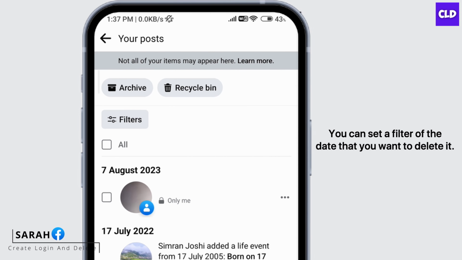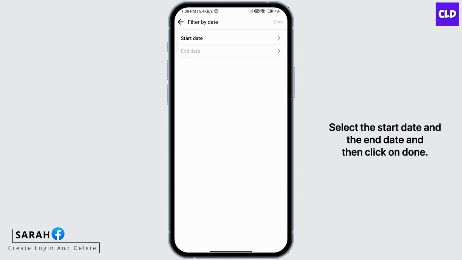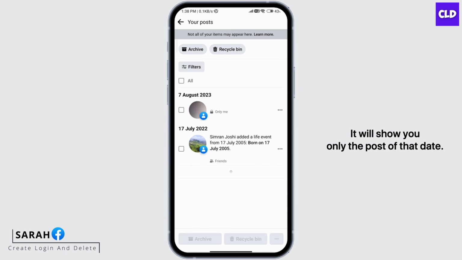You can set a filter of the date that you want to delete. Click on Filter. So you can select it through categories, date, audience, or people. If you're looking to bulk delete of a certain date, click on Date. Select the start date and the end date, and then click on Done. It will show you only the posts of that date.